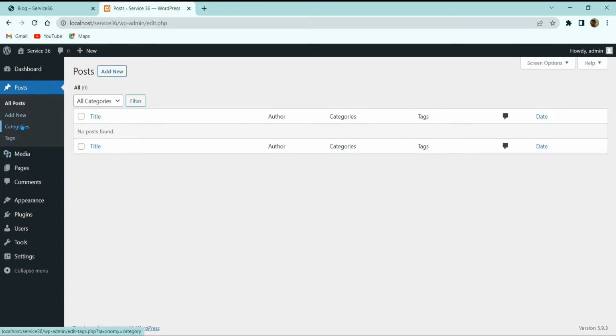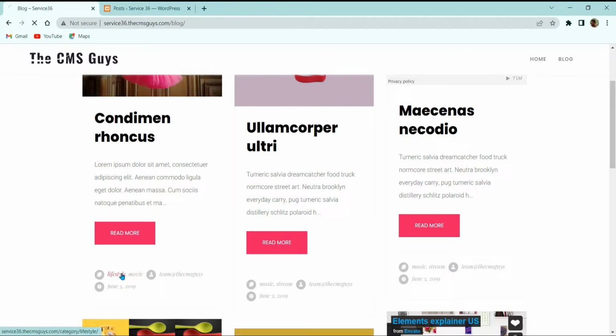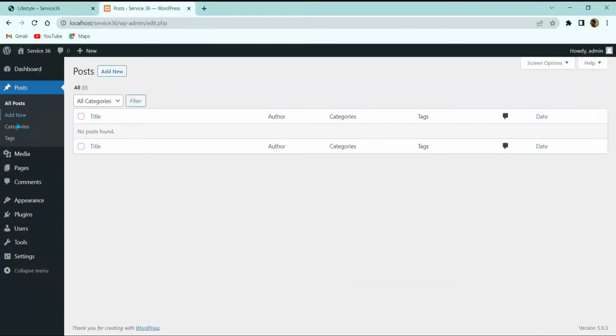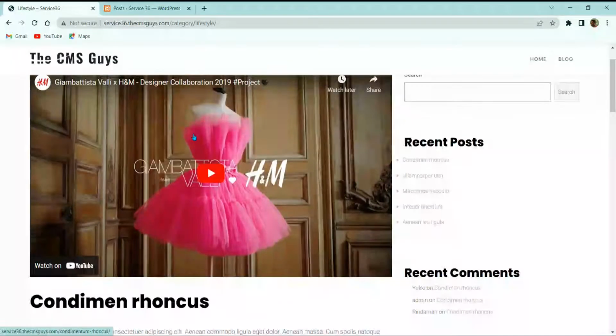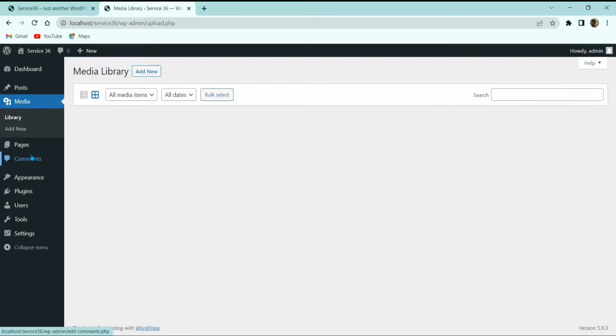As you can see, here you will find the categories and tags options. On this site you will find all these categories, like lifestyle, movie, and so on. If you want to create a category, you can create categories here, and you can also differentiate them by giving them different tags. Moving to the next option, that is the media option.